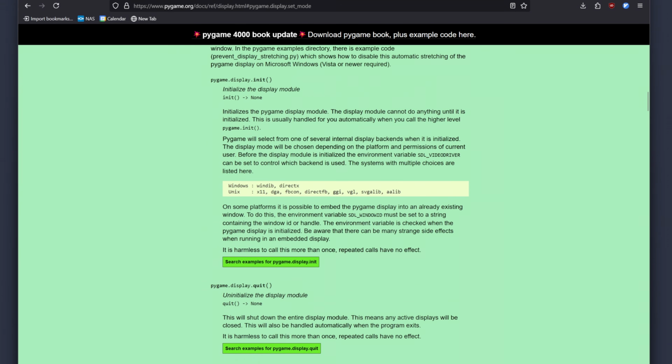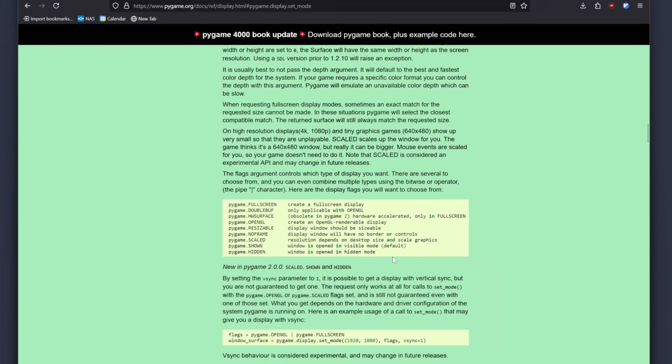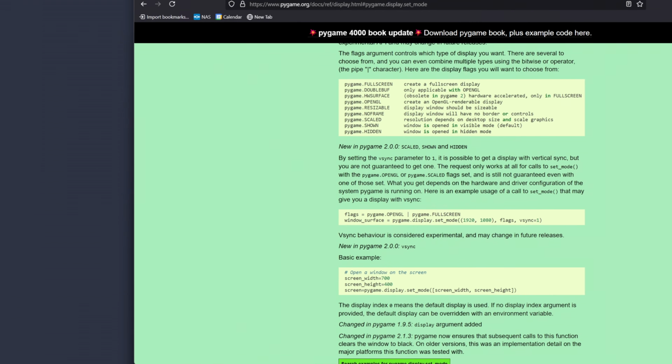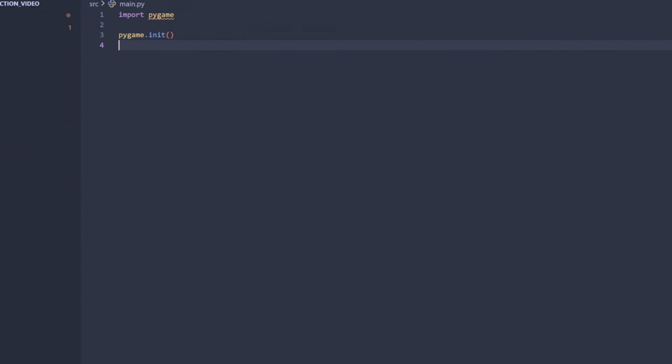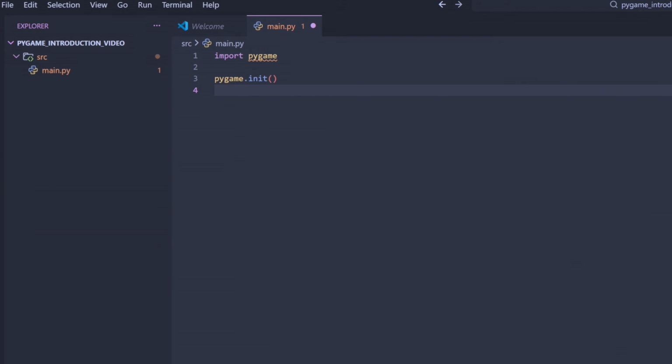If you go here, it will write everything you should know, what flags you can use, and so on. You can even use vsync, which is cool. I haven't known that till now, but this is something I should have thought of. So let's create a window surface, or in other words, just a regular window like this that will be there.